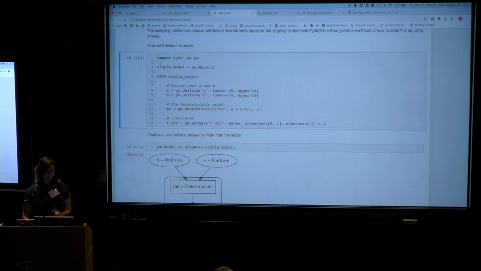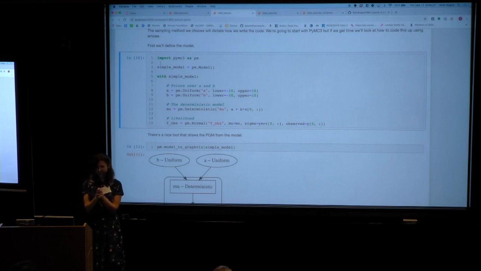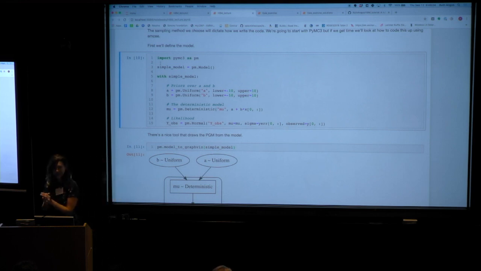OK, so in PyMC3, fitting a line to data. You've already seen PyMC3 this week, is that right? Did you fit a line to data with PyMC3? OK. Ooh, half of you are nodding. I'll take that as a yes, but it was probably a different model.